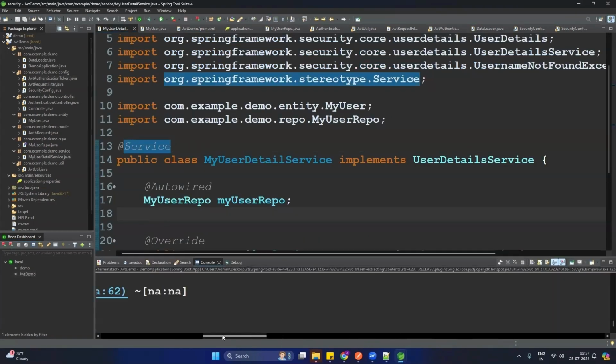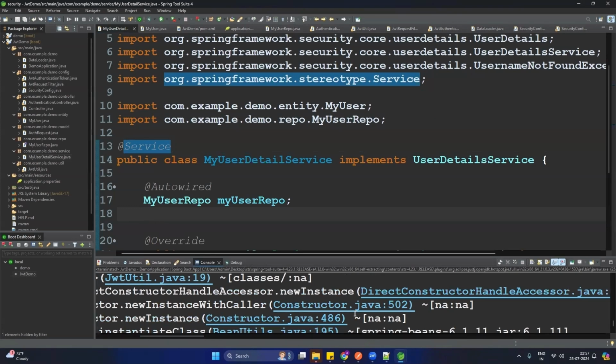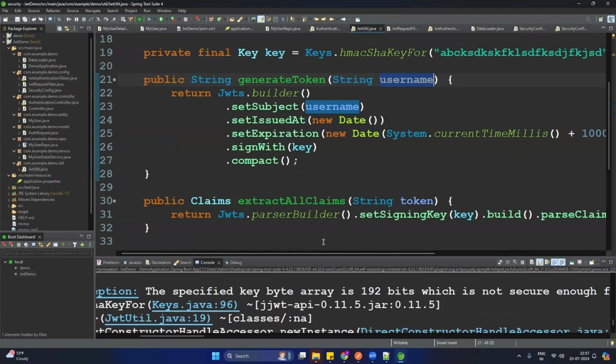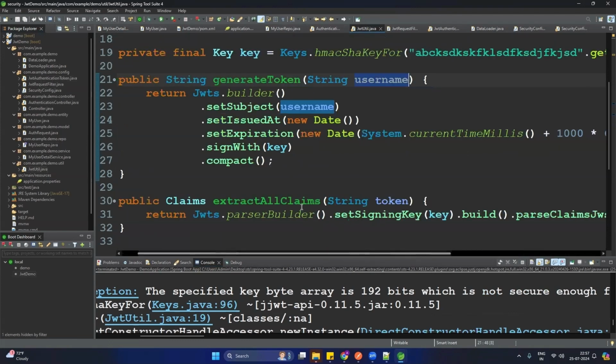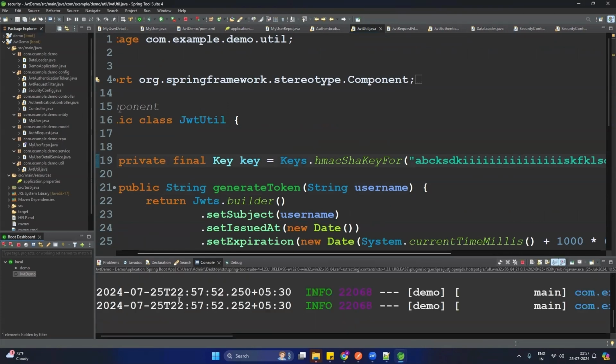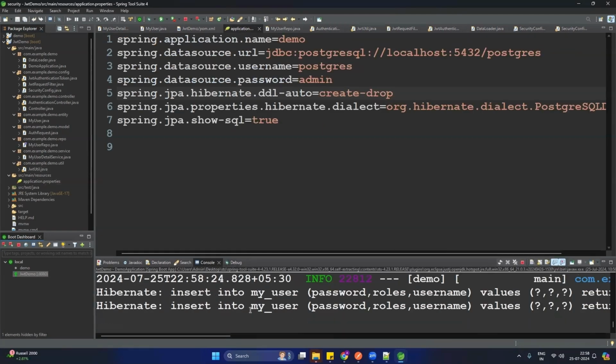Here it is giving one error. What is the error? It is showing something, so let me correct things. This is the JWT util class. What we can do is increase the size of the key, since it is asking to increase the size of the key. Let me try. Will it work or not? Now you can see the application is running.